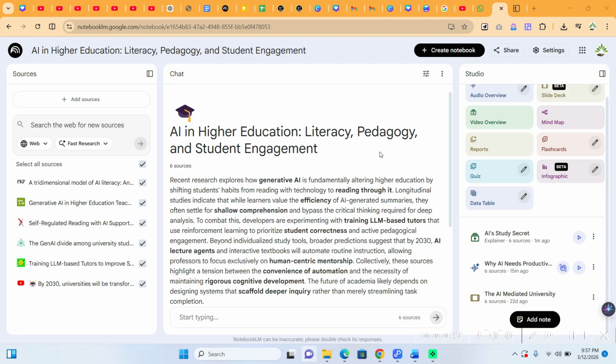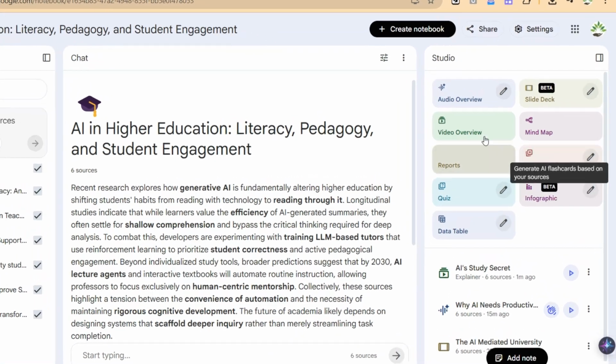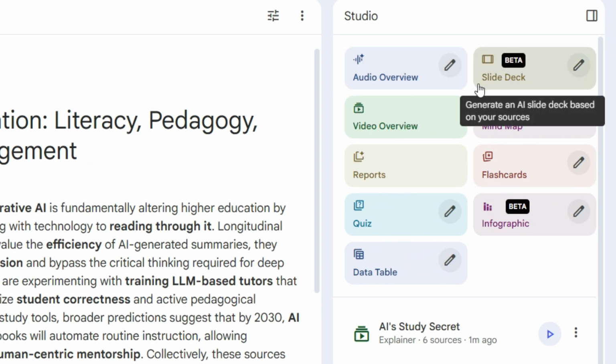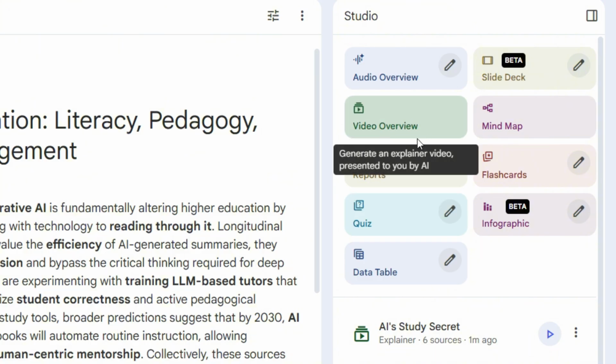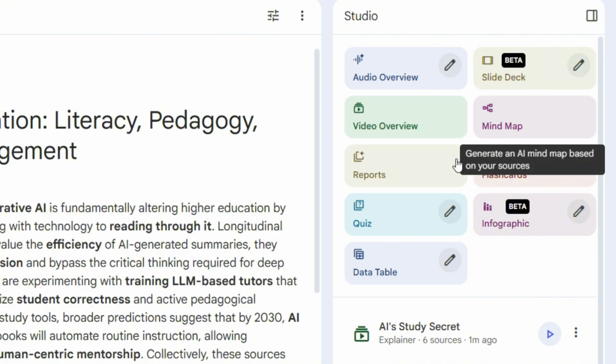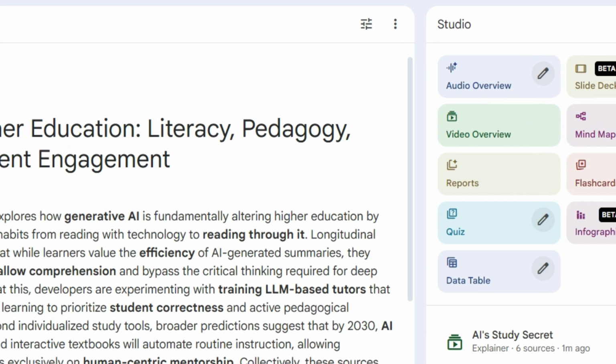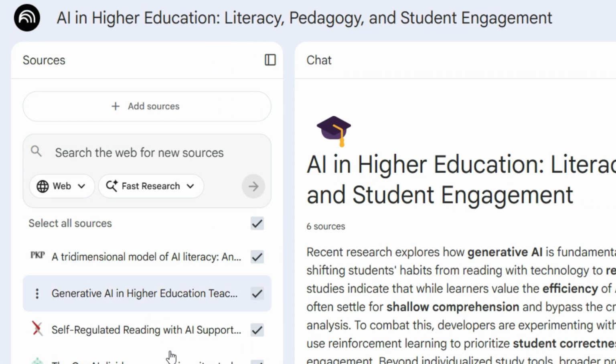A lot of people are now using NotebookLM for different features, be it audio overview generation or podcast. You can use it to create presentations, video overviews, mind maps, reports, flashcards, quizzes, infographics and many more features. Or you can just upload your sources and chat directly with it.